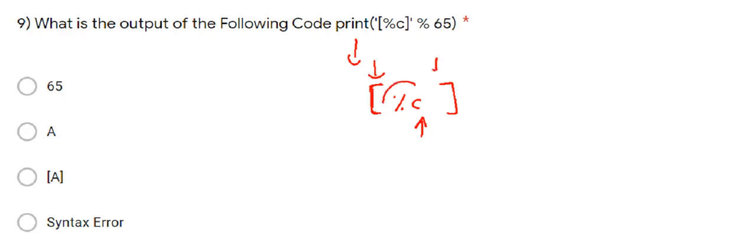In the text, what do you want to print? You want to print percent C. Percent C means character. You want to print a character. So from where do you want to print the character? From this you want to print the character. But here you have given 65.